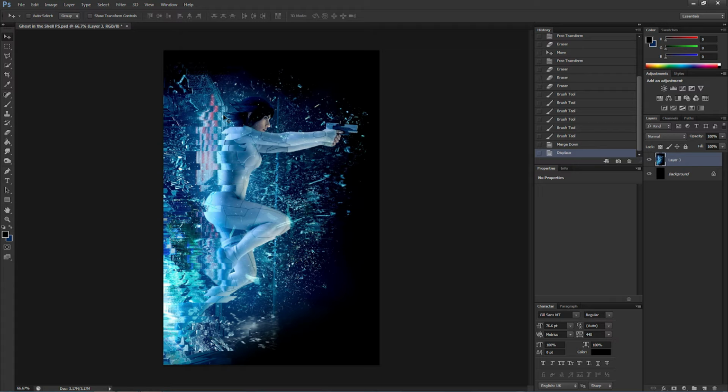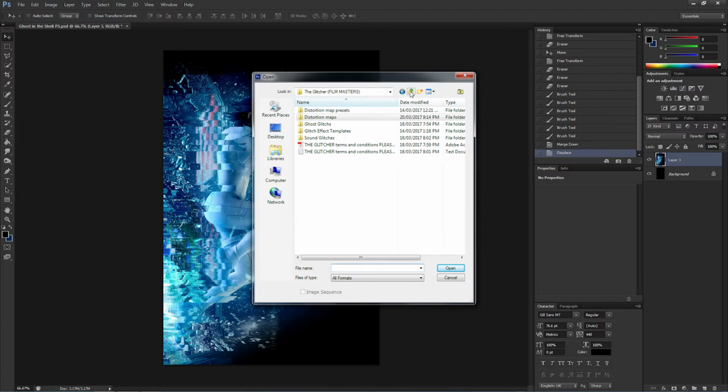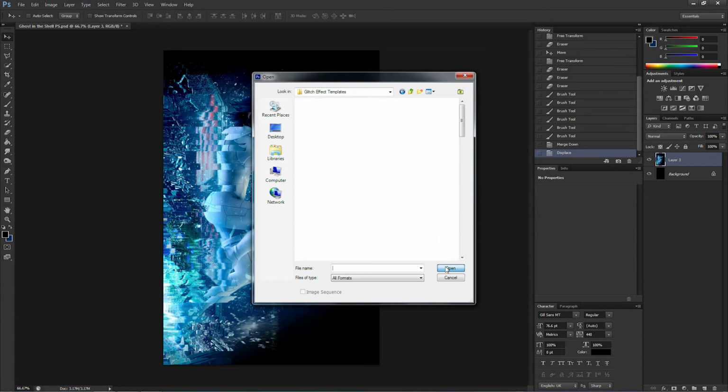Now the next thing we're going to do is put some different effects on there just to modernize the image itself. So we're going to go up to File, Open, and I'm going to go out of the distortion maps, go to the Glitcher effect templates, and select Open.